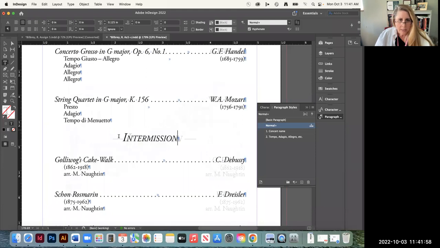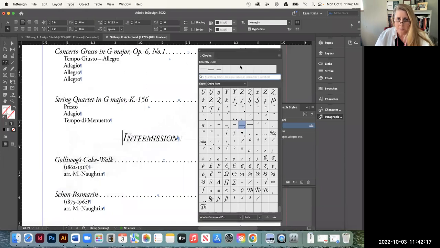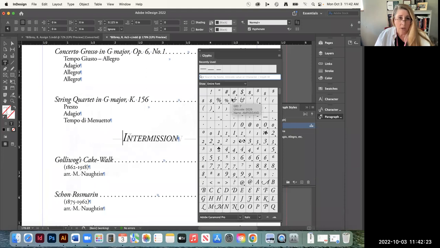Now we do need little long dashes before intermission and after intermission. I'm going to put my cursor before intermission. And these long dashes can be found in what is called the glyphs panel. The glyphs panel can be found under the word type, and then 6 items down is the word glyphs. And here you will see in the glyphs panel all the glyphs for Adobe Garamond Pro. Every font has different glyphs, so they're not all the same.